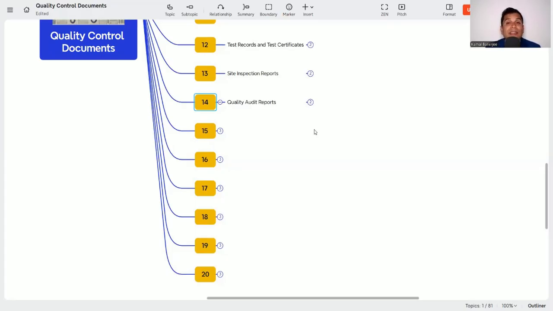Audit can be internal or external. So you need to plan the audit schedule accordingly, maybe an internal audit every 3 months, or an external audit once a year, whatever the requirement is. So that quality audit report also you need to maintain at the project side.